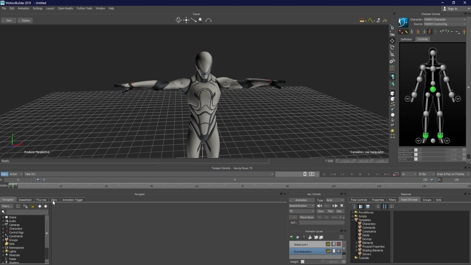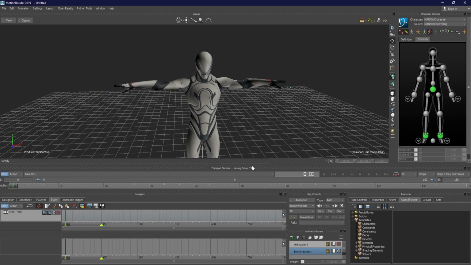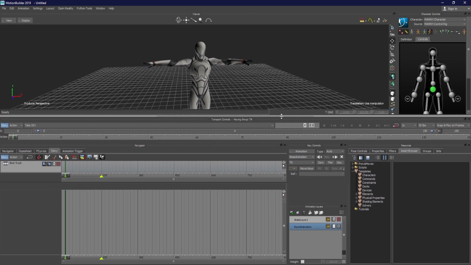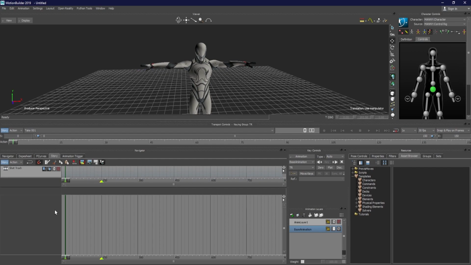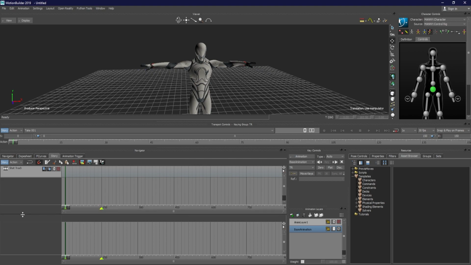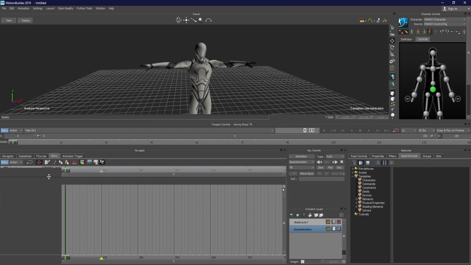So if we come over to Story mode, I'm going to grab this bar and drag it up, just so we get a little bit more working room. You can see it's separated into two areas. This top one is not really important for us right now, so I'm just going to move it up out of the way. And what we really want to be working with now is this bottom section.